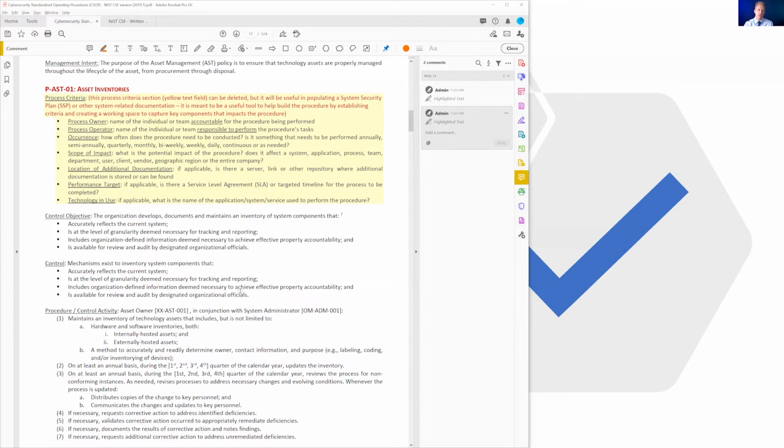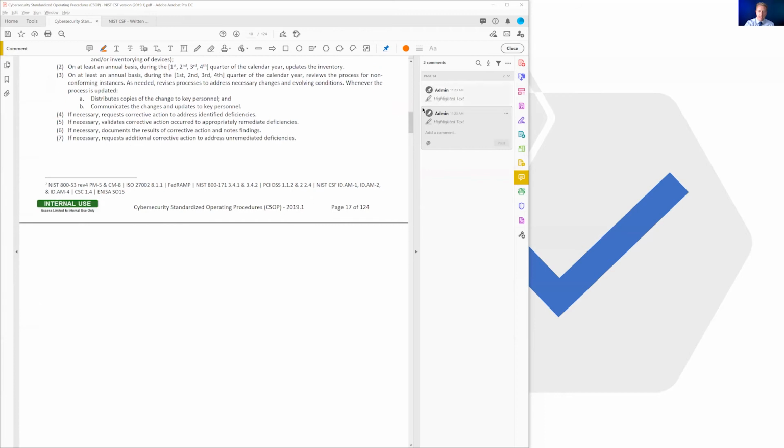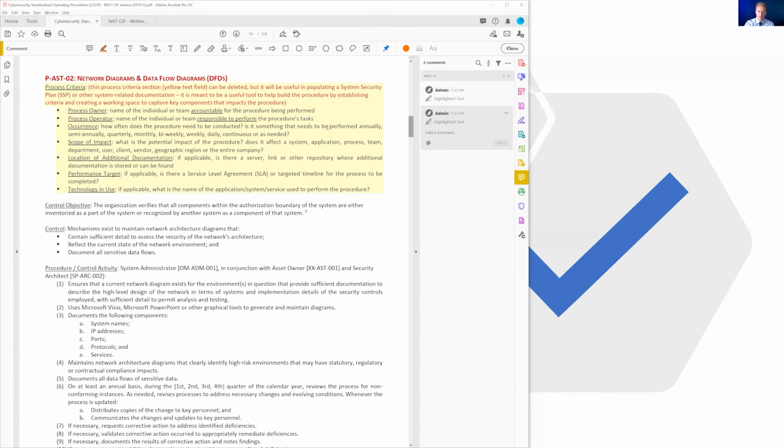So asset inventories are one of them. Another one associated with the asset policy is network diagrams. That's something that the IT team will put together. A lot of these we have in varying forms, so it's more just a process of collecting it all into one place as we go through the first brush of this. But ultimately, we're going to need to put those secondary documents together as part of this.